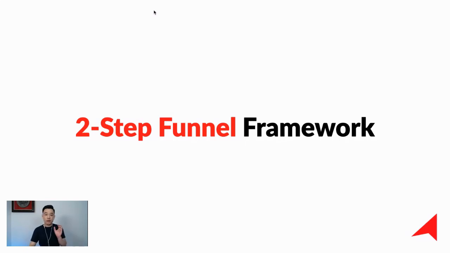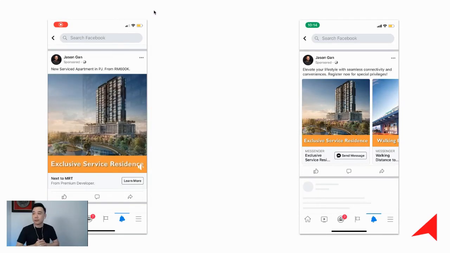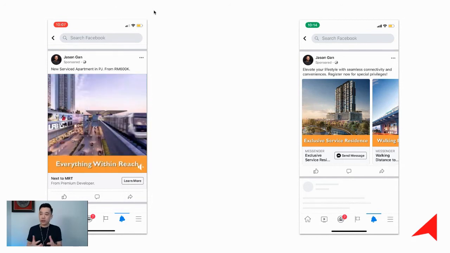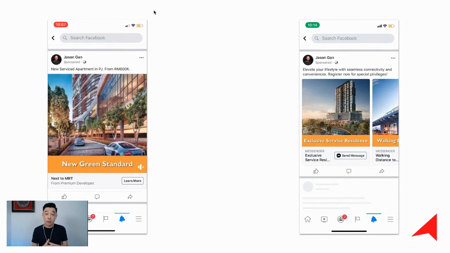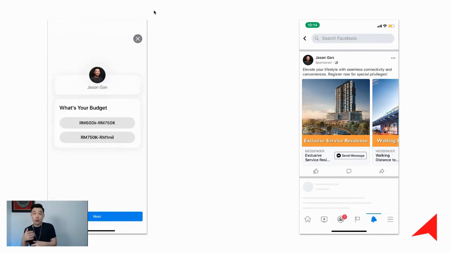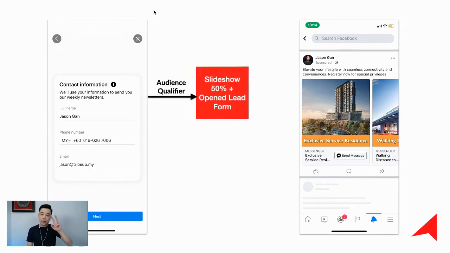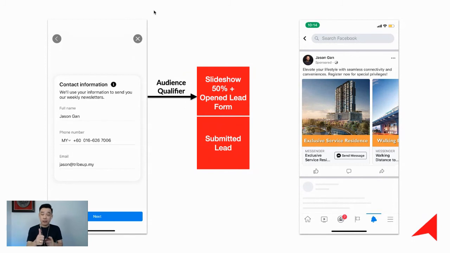So basically, when you have the two-step funnel framework, we have two ads running simultaneously. The first ad, as you can see here, we usually use a video. If you don't have the resources to build a robust video, we combine multiple images to create a slideshow. Usually 15 seconds is good enough, and this is the lead gen. When people open up, they will click and all that. In this advertisement, we are using three things as the audience qualifier.